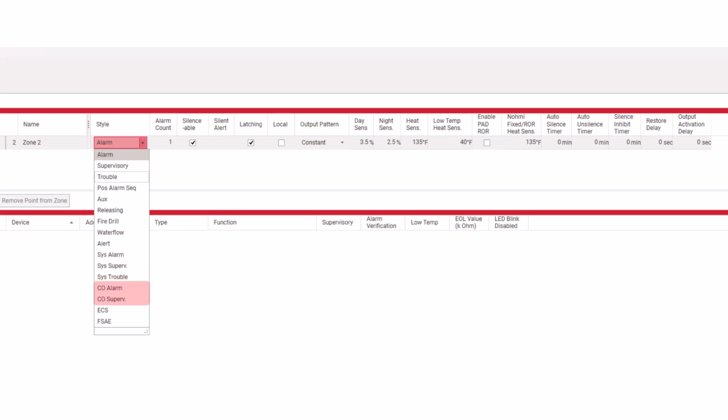CO alarm and CO supervisory function the same as the alarm and supervisory zones for monitoring CO detection. When in zone style reporting, a CO alarm or CO supervisory would be reported to central station. For information on ECS style zones, please see the Integrated Voice Training course. For information on FSAE style zones, please see the FSAE video.